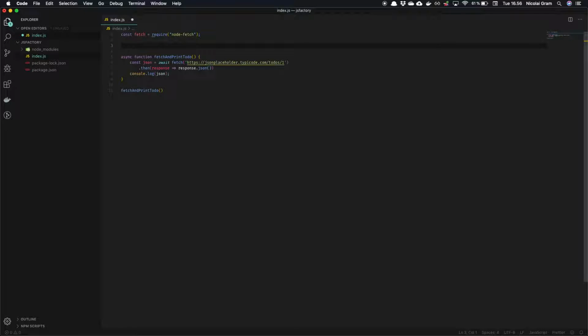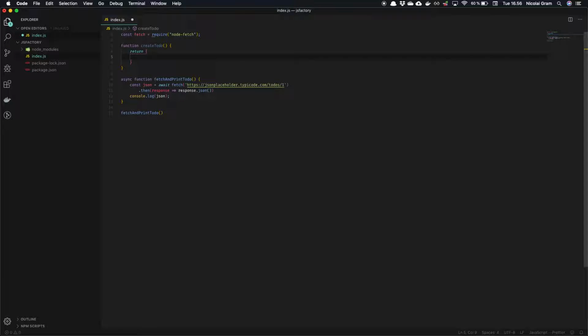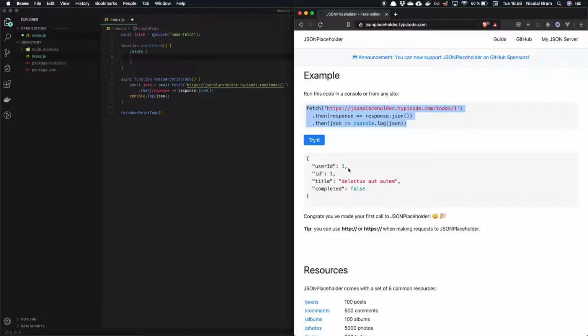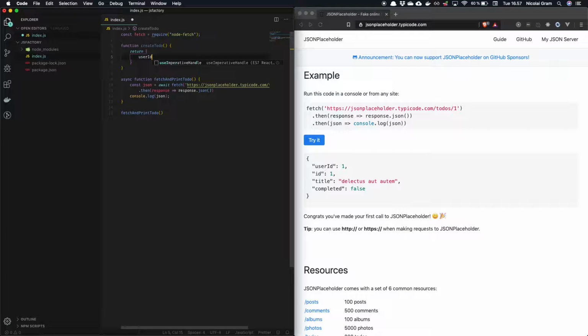So what I want to do is create a function that defines what we get back from the response. This is called a factory pattern. So I'll make a function that's called createTodo, and it'll return an object which will be equal to what we find in the documentation. So it'll have a user ID. This one will take an object, which is the one we get back from the response, and it'll map to object.userId.